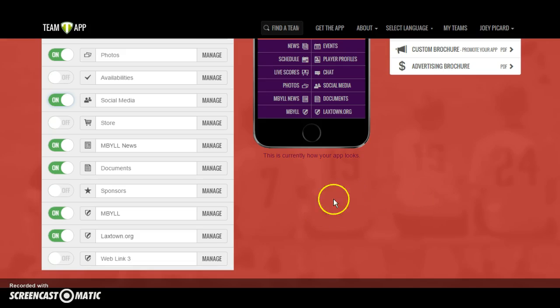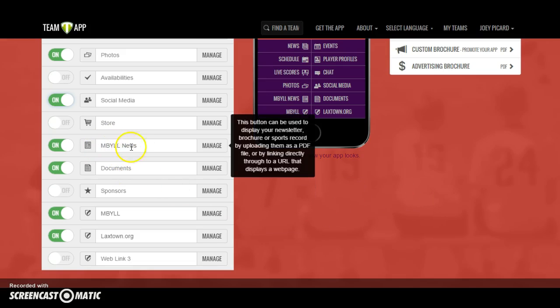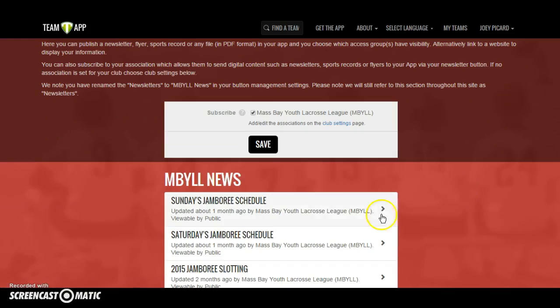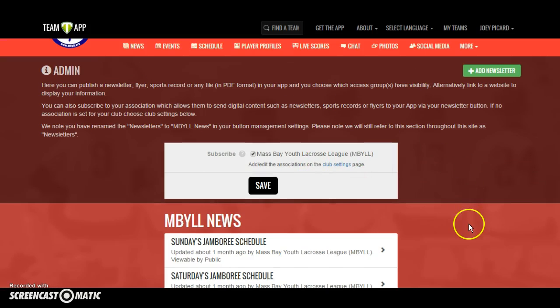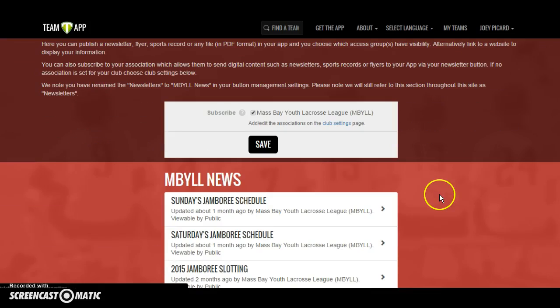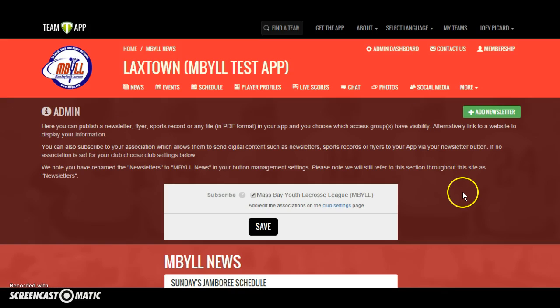And the one button that we absolutely insist that you keep is the MBYLL news button, which, as we demonstrated earlier, as long as you subscribe to the Mass Bay Youth Lacrosse League's association, anything that we publish in terms of our documents and newsletters will automatically be populated on your town team app. And that's essentially what this team app is designed to do.